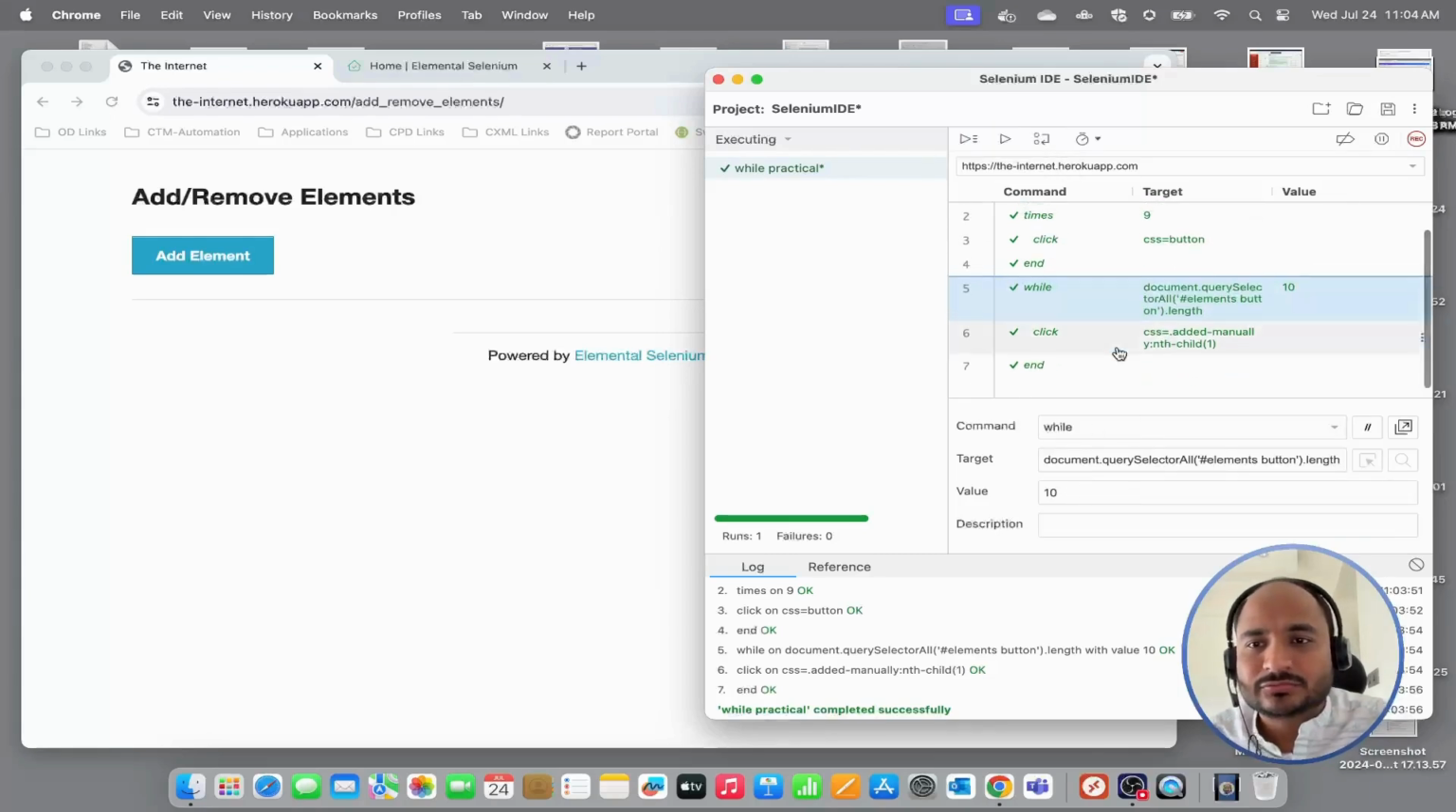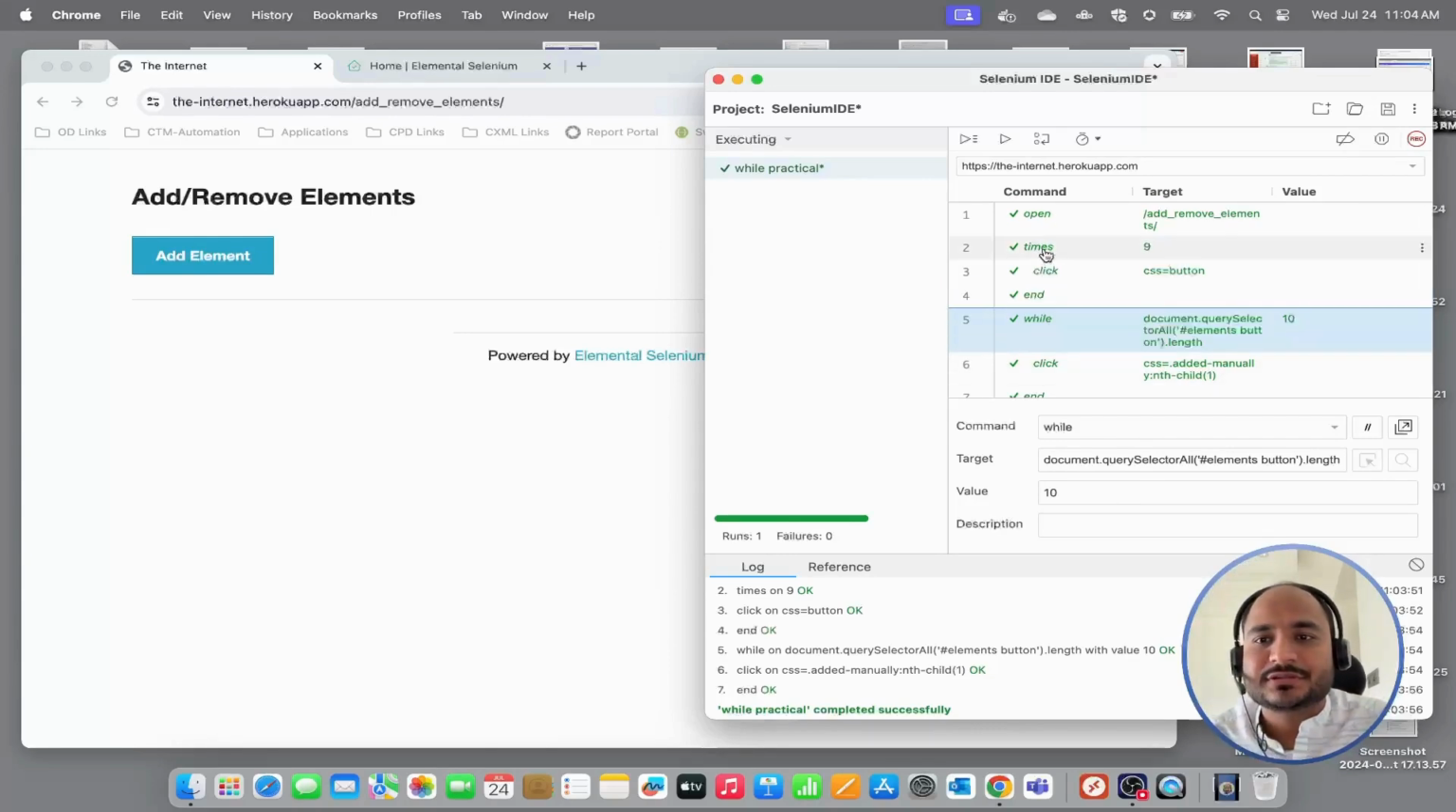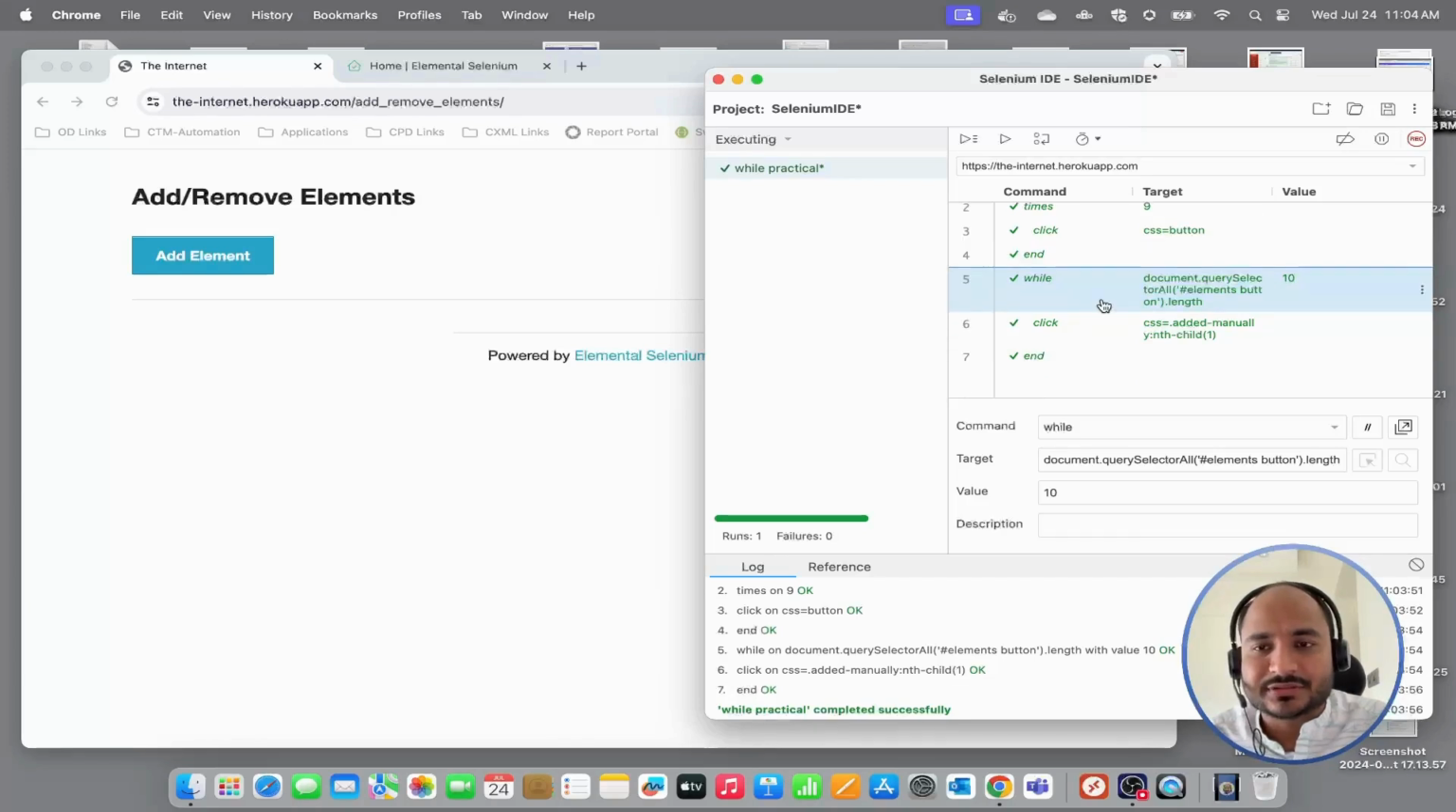This is how we can use loops within the Selenium IDE. This is how we can use them in our automation scripts whenever required.